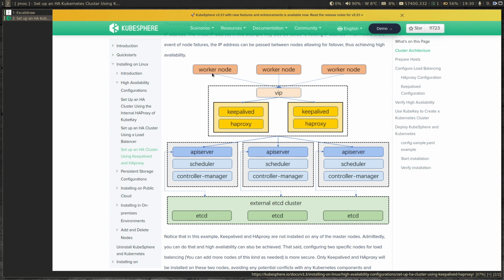I'm just going to go with 1 worker node, just to show you how this HA setup will look like. So in my case, it's going to be 3 master nodes, 2 HAProxy, and 1 worker node. And I've put all these together in a Vagrant file, and I'll be using that to provision my virtual machines.